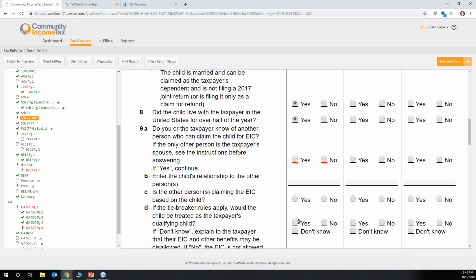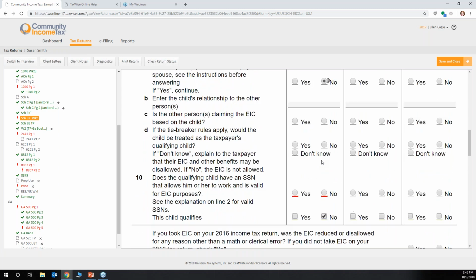Do you or the taxpayer know of another person who could claim the child for EIC purposes? So could the father claim them and get the EIC? That's basically what it's asking. In this example, no, there was nobody else that could claim this dependent for EIC purposes. So again, you're just going through, you're reading the questions, and you're getting the information directly from the taxpayer. Does the qualifying child have a Social Security number that allows him or her to work and is valid for EIC purposes? Yes, this dependent did, so we're answering yes.